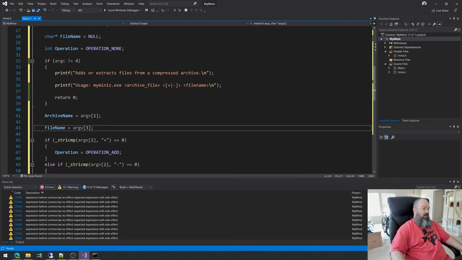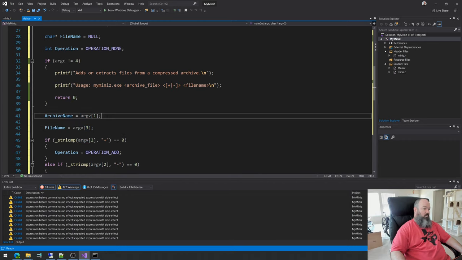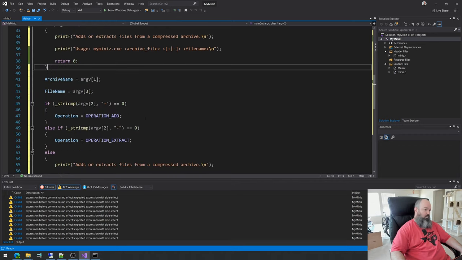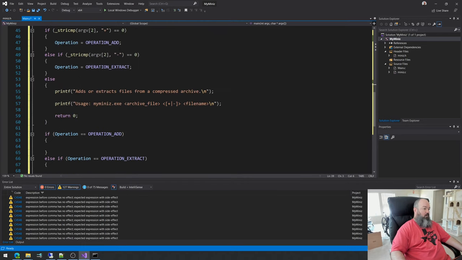And notice that I did not assign these things until I had already checked that the user had supplied the requisite number of arguments. Because remember, if you try to check and the user did not supply at least 4 arguments, then argv3 will be inaccessible and it will crash your program. Or it may lead to a null result or something. You're going to have a bad time.